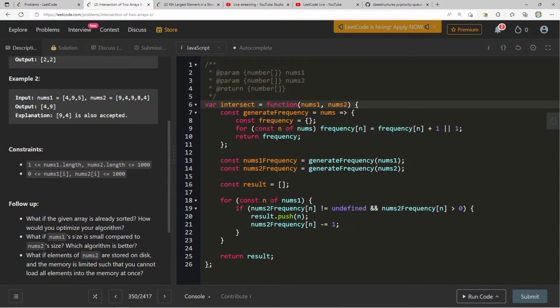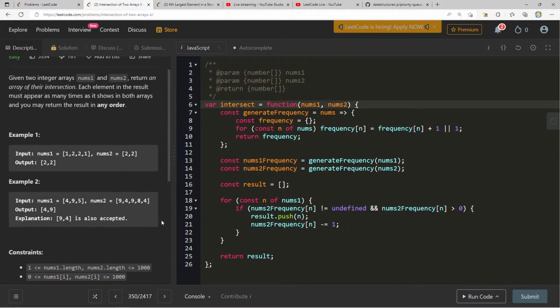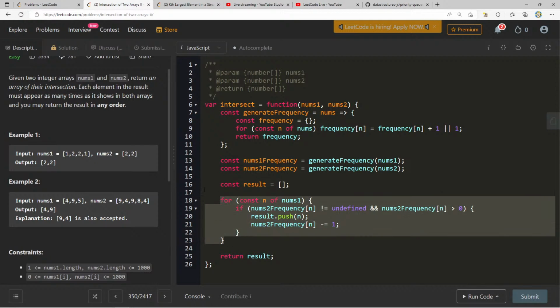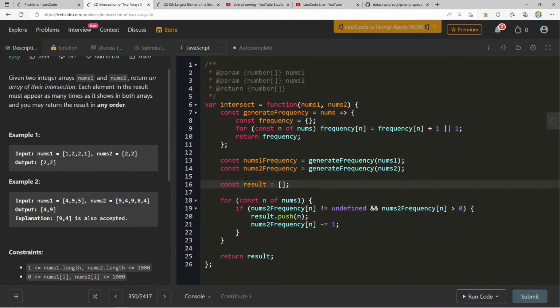Now it says here, what if nums1 size is small compared to nums2 size? Which algorithm is better? Since this is a O(1) constant time access into the other hash table, I feel like the one that we want to go through is the one that is shorter. That's what I would imagine. Since this last piece is just going through any one of them, we could choose the shorter one, because the shorter one we can just go through and still do the lookup, which is constant. If we do the longer one, we're just having to loop through more things for no reason.